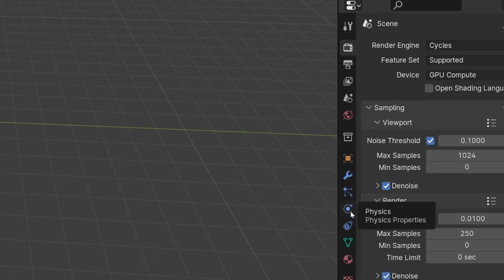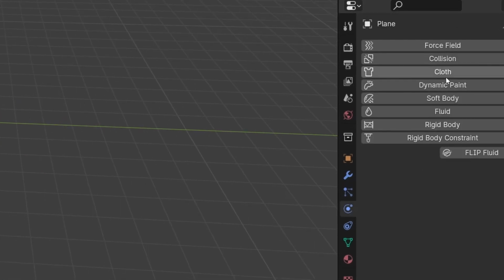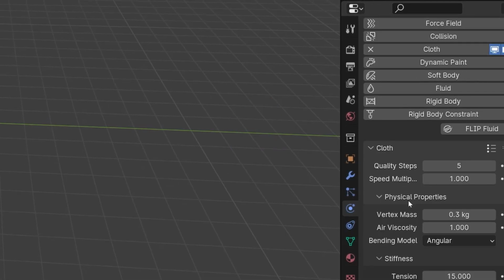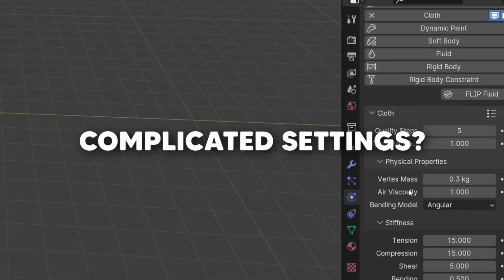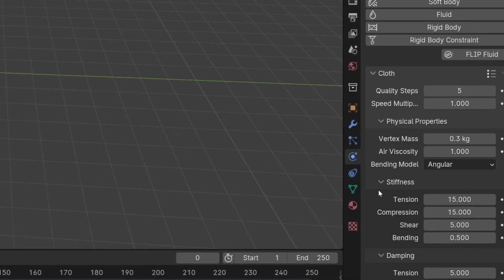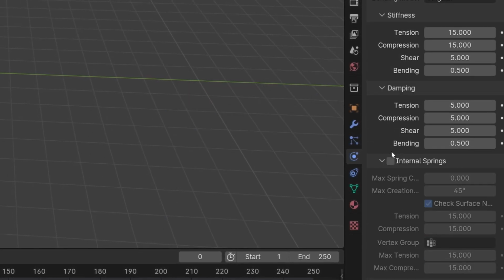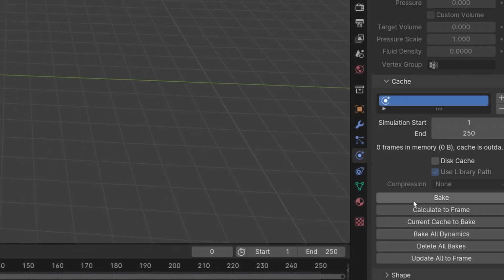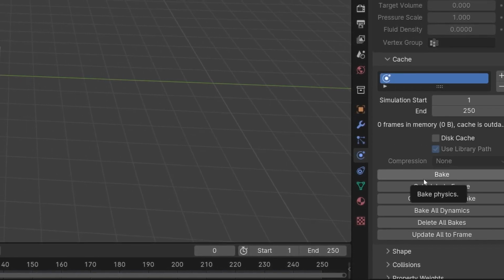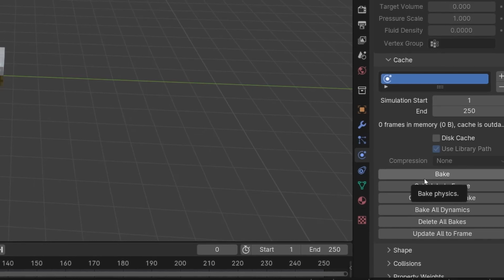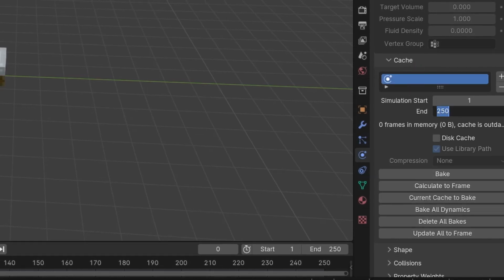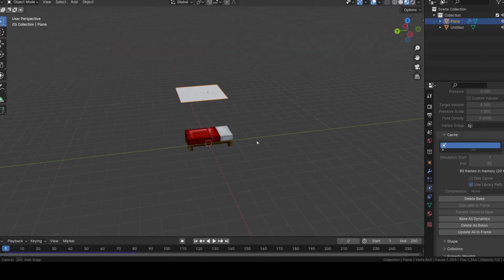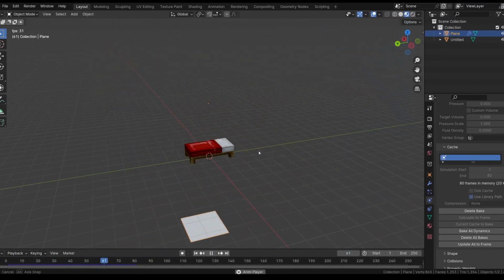In object mode, select this physics tab, and from here we're gonna obviously select the cloth. Now you might get scared and think there are too many complicated settings, but we're really gonna need only a few. For now, let's just scroll down till we find cache. Let's click on it. Now this is a pretty easy one. We have a simulation start and simulation end. We don't want the whole 250 frames, so let's just type in 80 and bake, so we calculate the cloth physics.